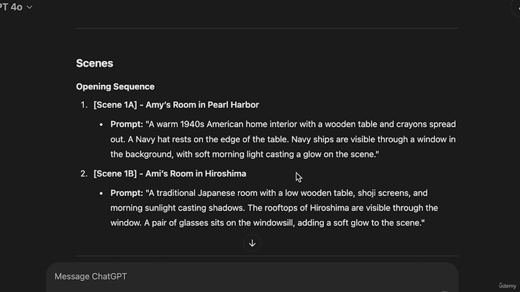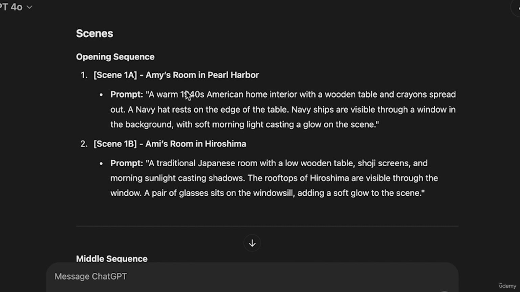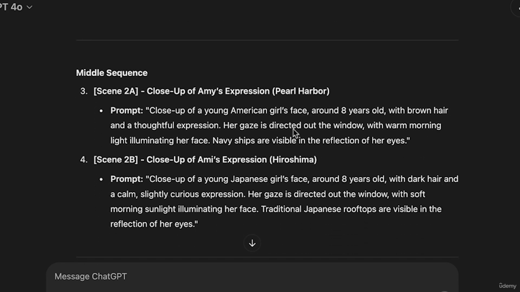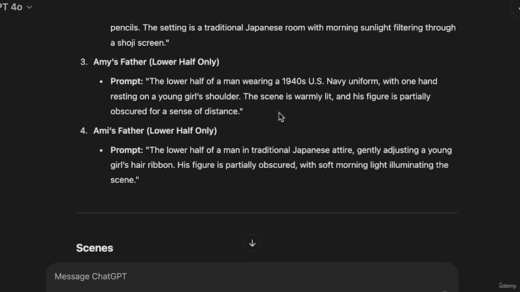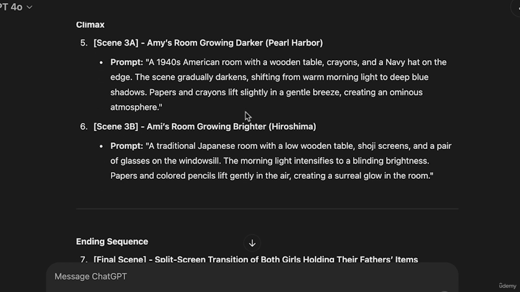And then for each scene, we have each one here with a prompt. So opening scene, we've got an American interior home, and then we also have the Japanese home. Amy's expression, it's a close-up of a young girl's face. We don't need this yet because right now for the mood board, we are just generating that. And then Amy's room growing darker.